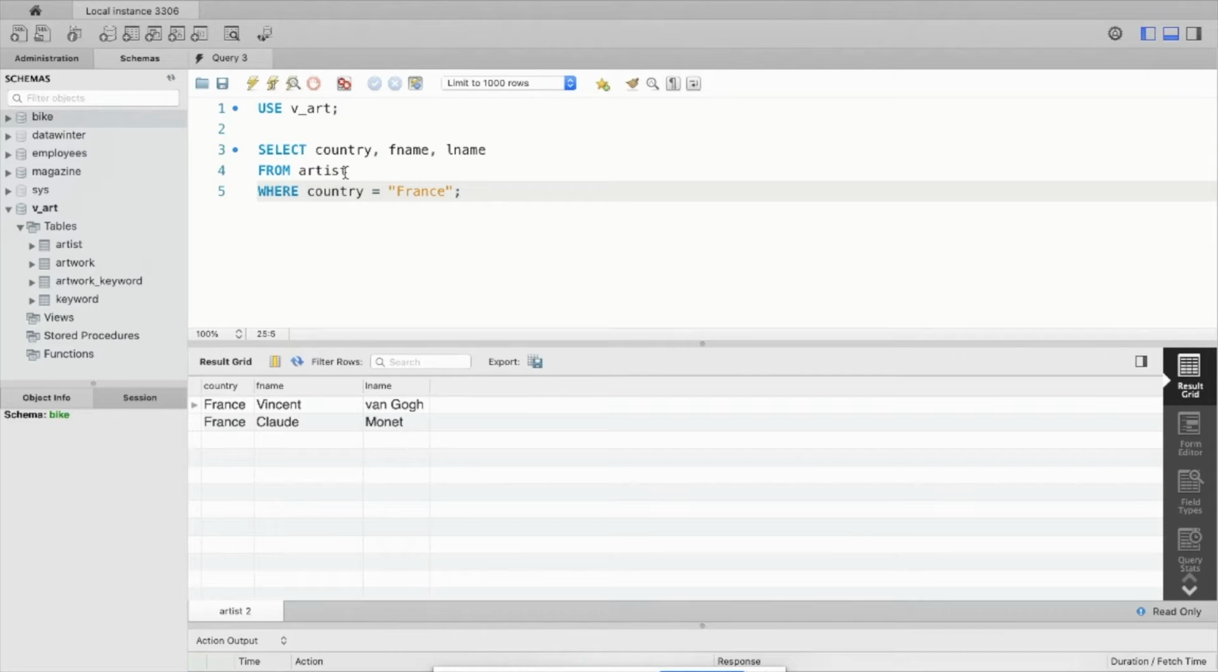One of those functions is the count function. Let's add that function to country. We want to count by country, all those that are in France. Now I'm going to take off the last and first name for now, and I'll explain why here in just a minute. We run that.